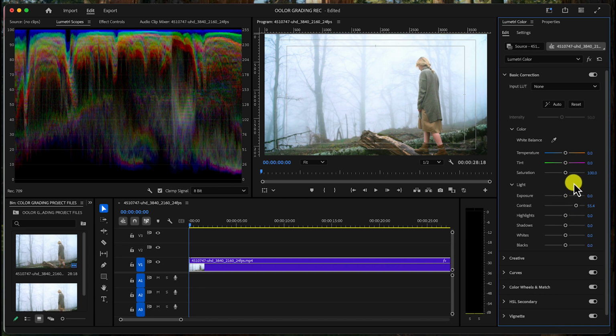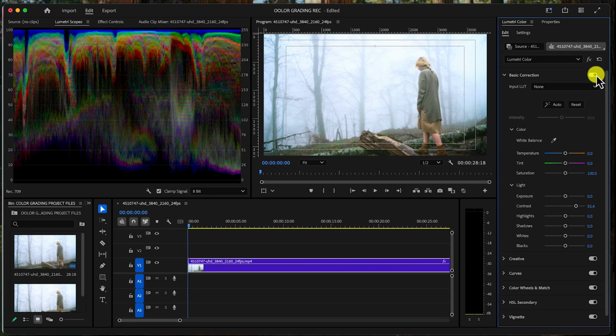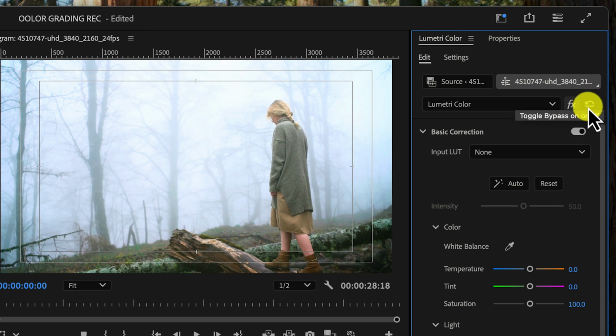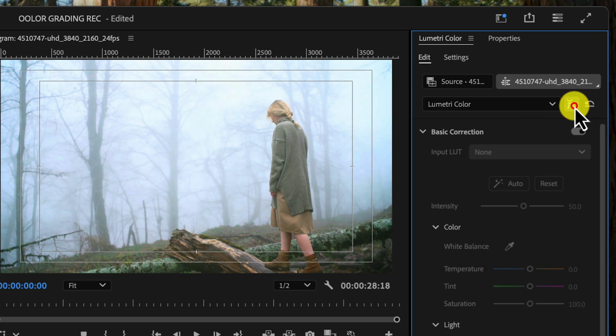And if you would like to see what you have done before and after, you can come right to this top right corner beside the Lumetri Color tab and click on FX. When you click on FX, you can see the before and the after.